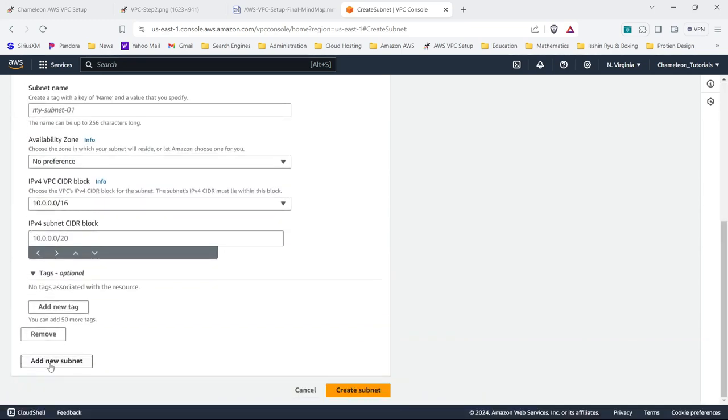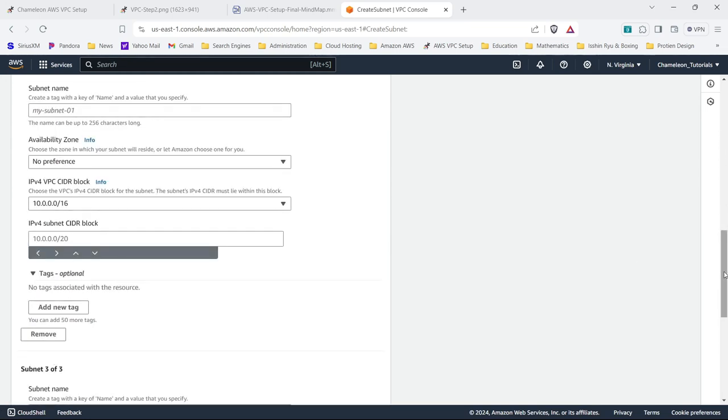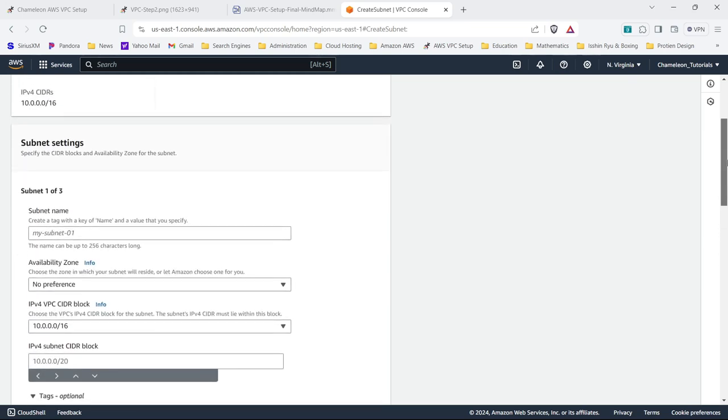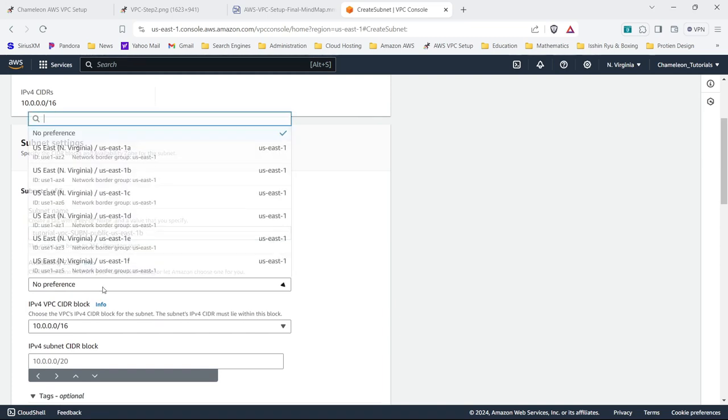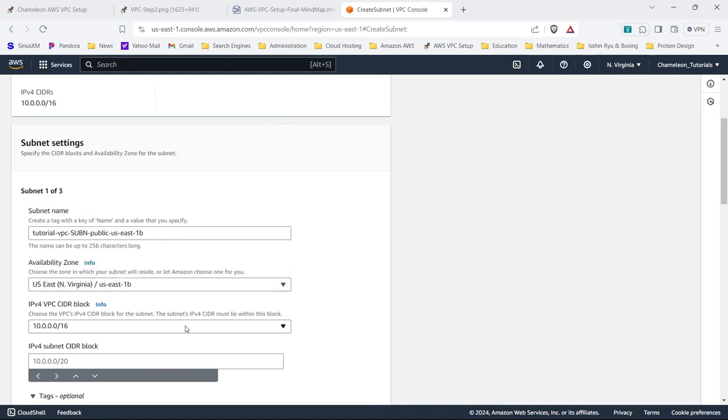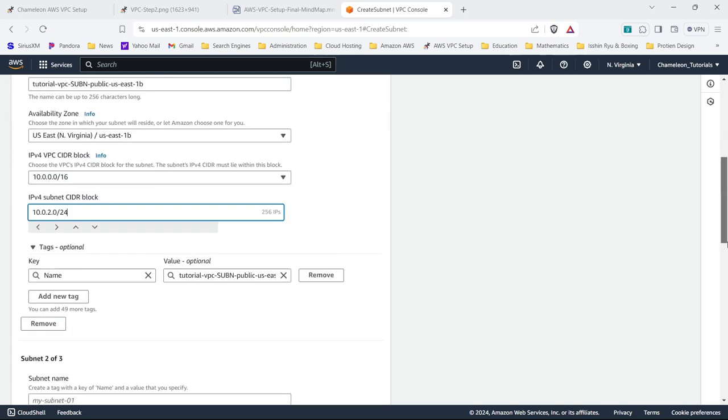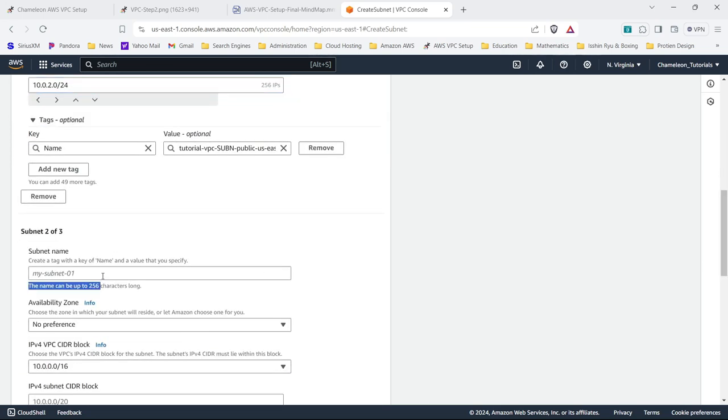You could do all four like that, but what I'm going to do, and this is probably when you've been doing this for some time, I would have just started with four, but I wanted to follow the instructions. So in this one, this is going to be the public US East 1B. We'll put that one in US East 1B. And as per the instructions, this will be 2/24. And we'll go down.